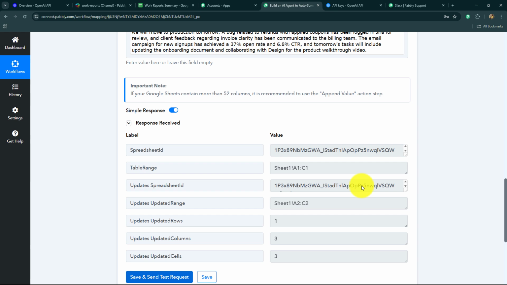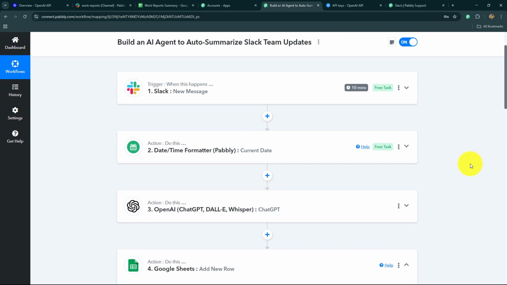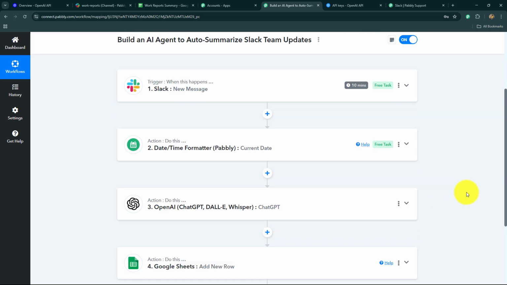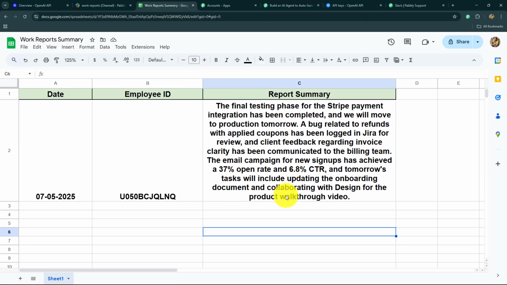As the response is received, now I'm going to take you towards my Google Sheets once again. You can see that here we got the response. Here we have the date, employee ID and the report summary. This means that yes, our connection is successfully built between Slack, OpenAI and Google Sheets. Every time now we are going to receive a new work report or work details on our Slack channel by any of the team members in a long text or paragraph format, automatically that message is going to be summarized and the key points are going to be entered in our Google Sheets in the form of a systematic record.